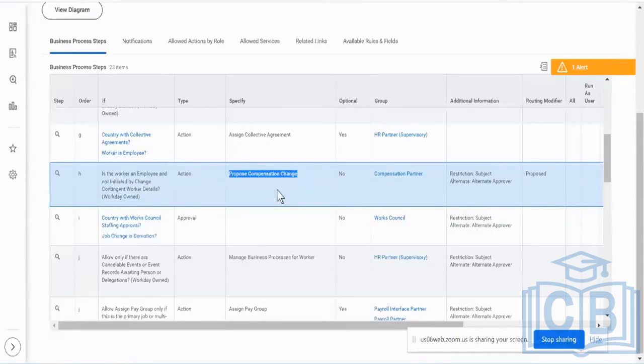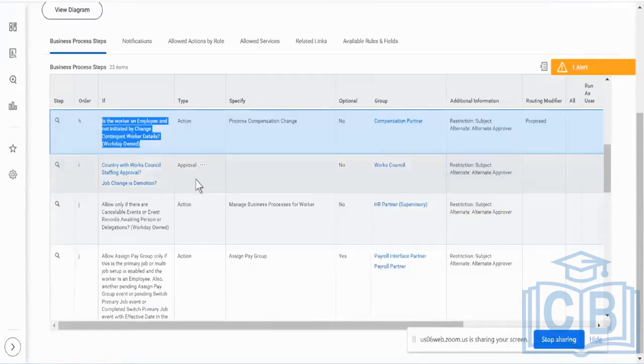All this because contract workers may not be eligible for this. Only a regular worker is going to be eligible for this, and we have over here the group as comp partner. Next, if I go over here to the next one, Works Council, it's more applicable only for Germany, France, Belgium and a few other relevant countries. You may skip that as well. I don't want to get into that again.